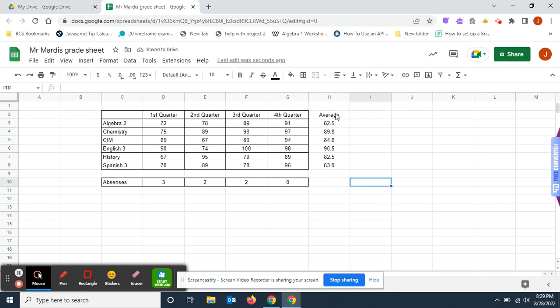All right, let's put boxes or borders around all of this. We go up to the borders. We hit complete. And for absences, okay, this isn't going to be an average. This is just going to be the sum. We're going to add them up.